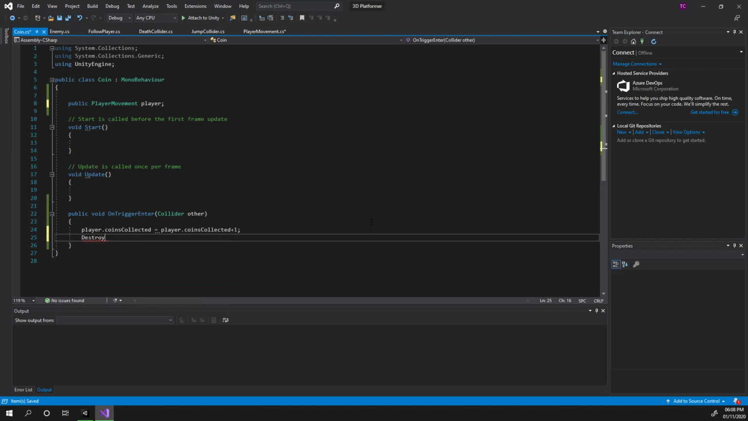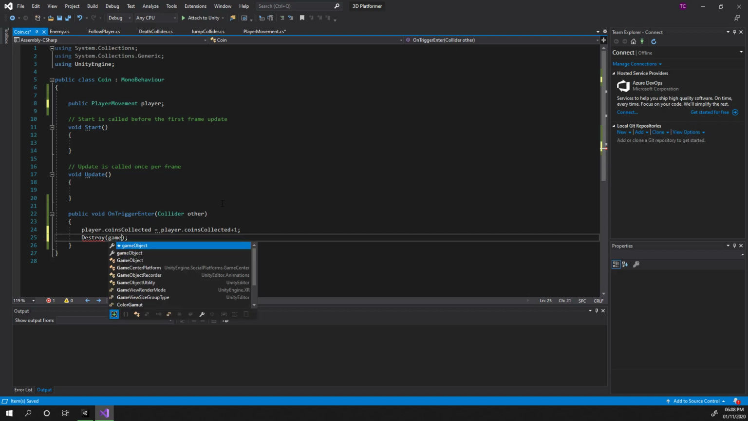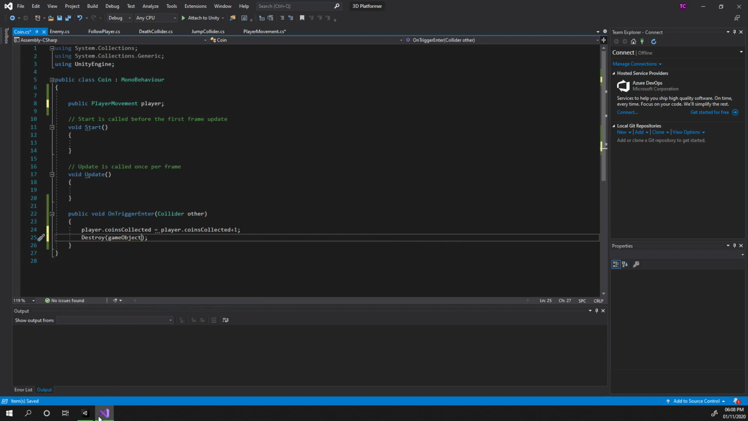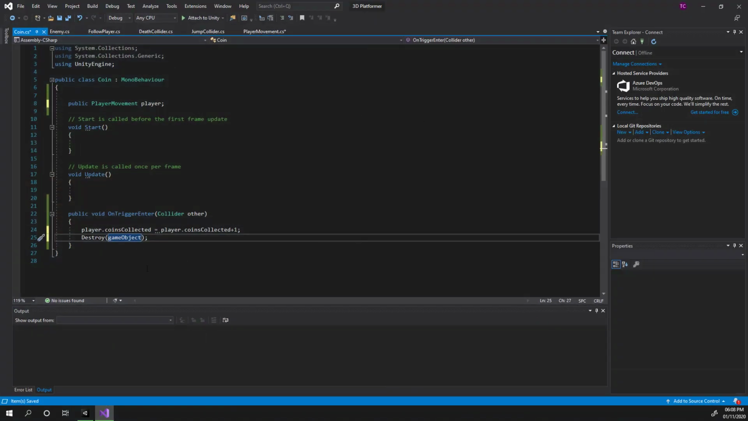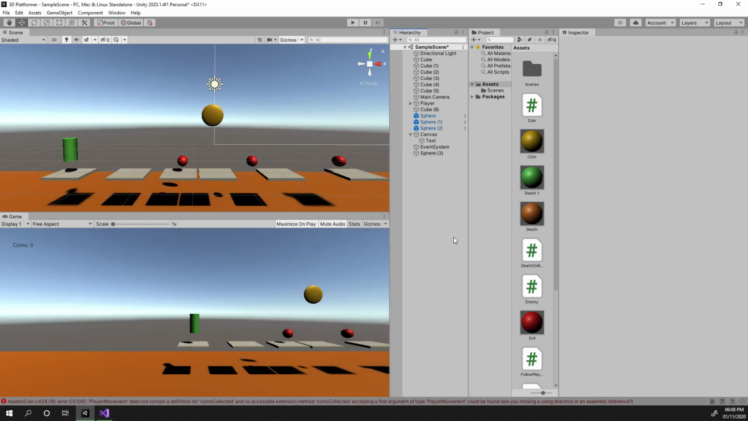So I'm going to do destroy, but this time, instead of destroying the player, we're going to destroy the coin, which is the game object that this script is attached to, and we can access that by going gameObject. So we're accessing the game object of the script that it's attached to, just like the way we access the transform component by simply typing in transform. We have to make sure that we don't destroy the object before we increment the coins. We have to do it in that order. So let's see what happens.